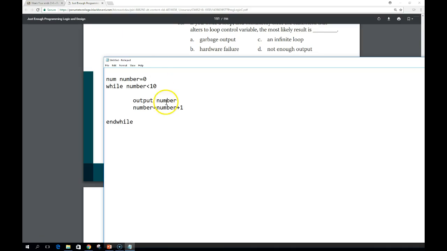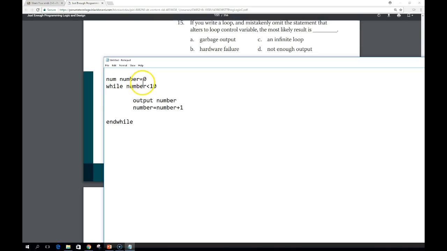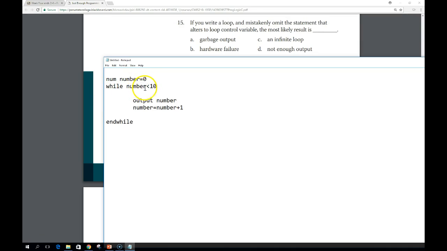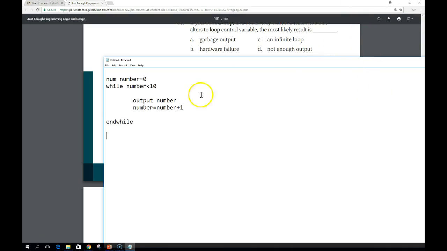So I can run this through in my head. Number equals 0. While number is less than 10, this loop's going to run, so these pieces are going to run. So it outputs a number. The first time this runs through, what value am I going to get out? What's number equal to the first time this runs through?